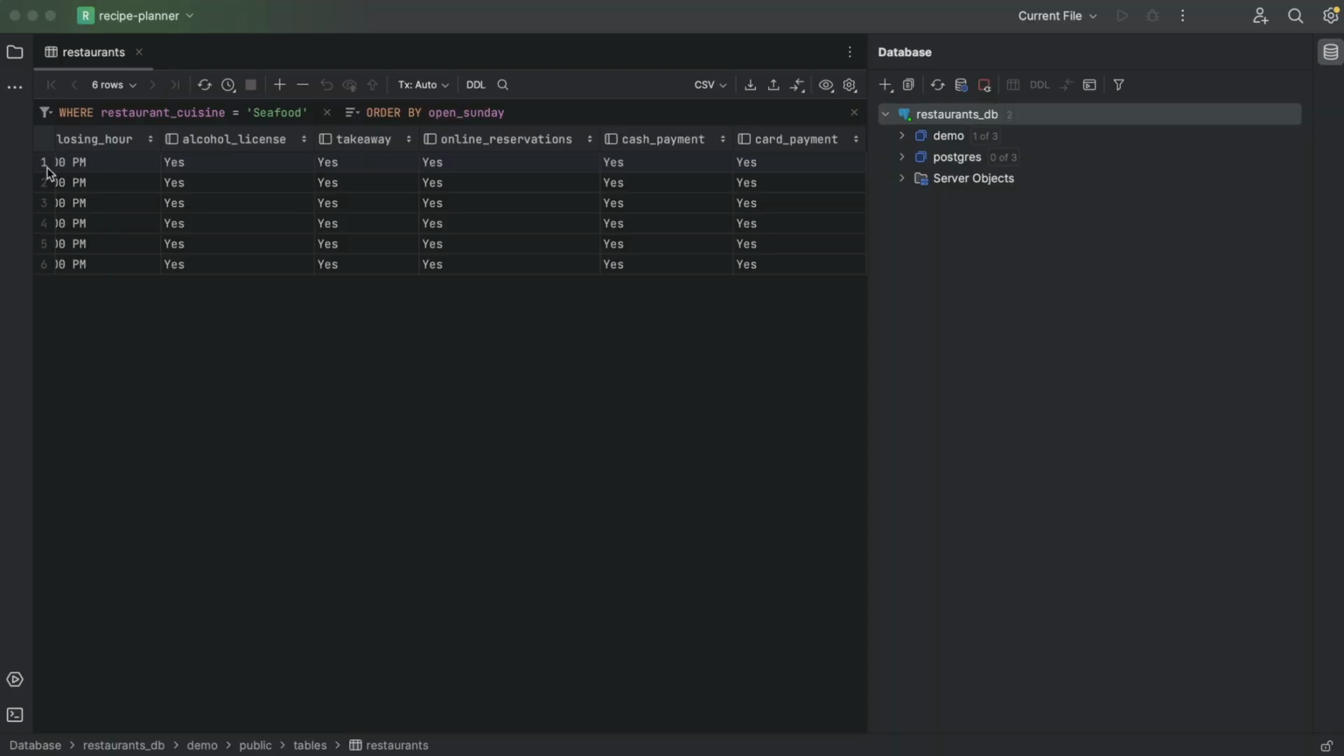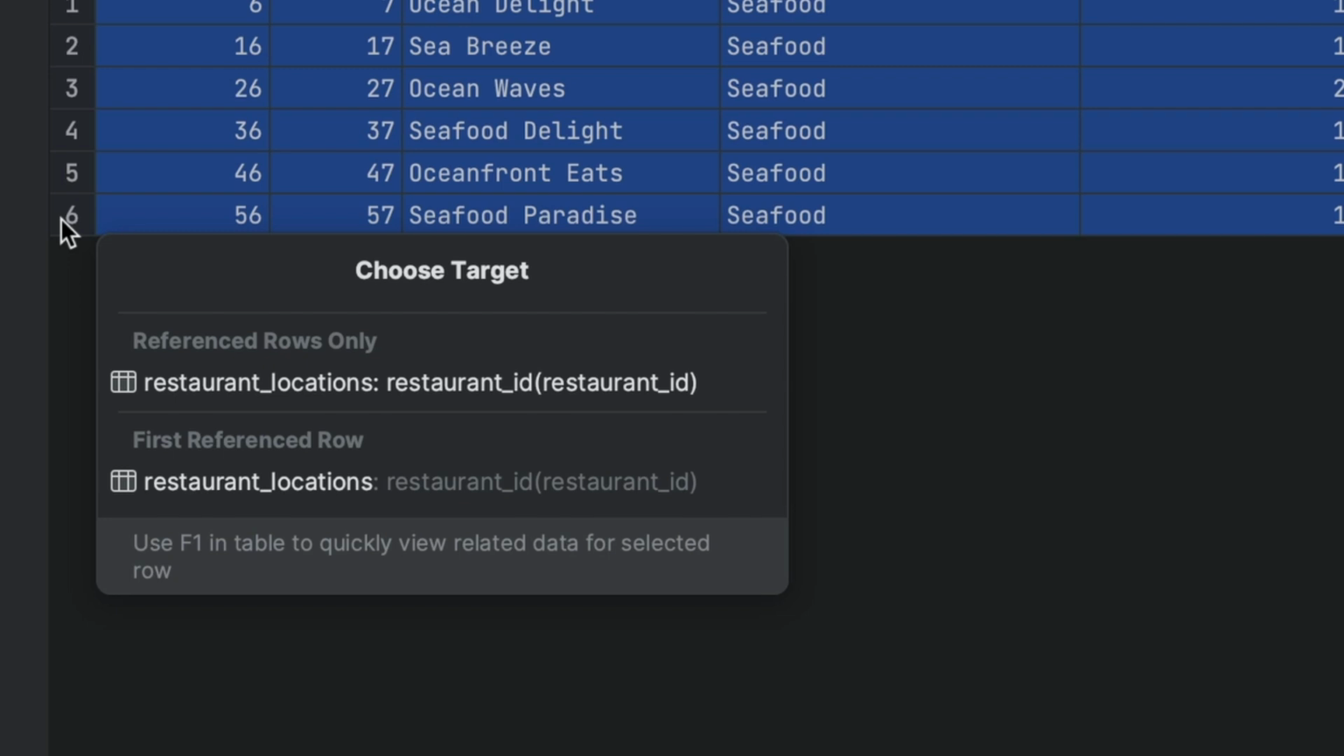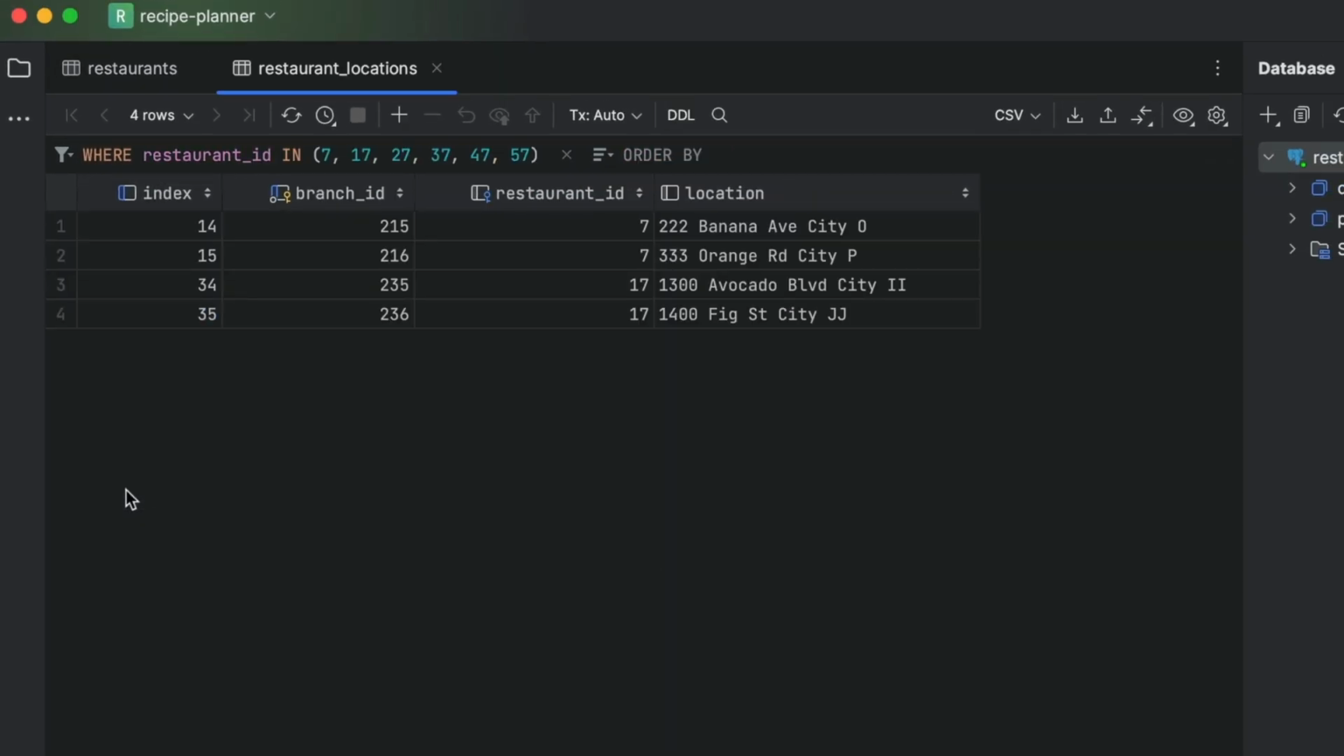And don't worry, we didn't forget about exploring table joins. To find those restaurant locations with the best seafood, we can press command down on highlighted rows, which will take us to all of the rows that join up to them in other tables.